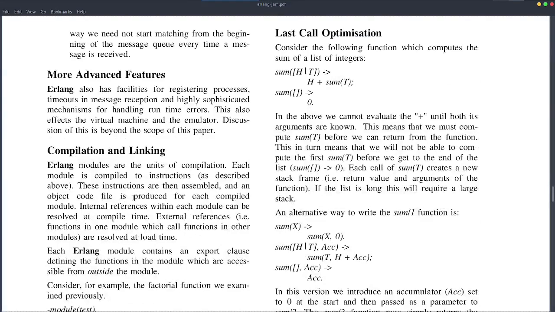More advanced features. Erlang also has facilities for registering processes, timeouts in message reception, and a highly sophisticated mechanism for handling runtime errors. This also probably affects the virtual machine or emulator. Discussion of this is beyond the scope of this paper.